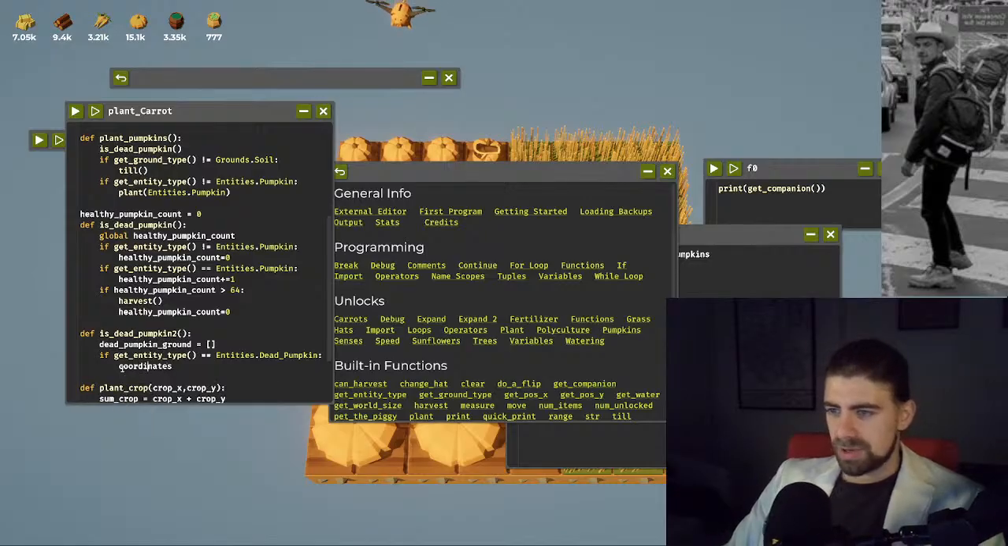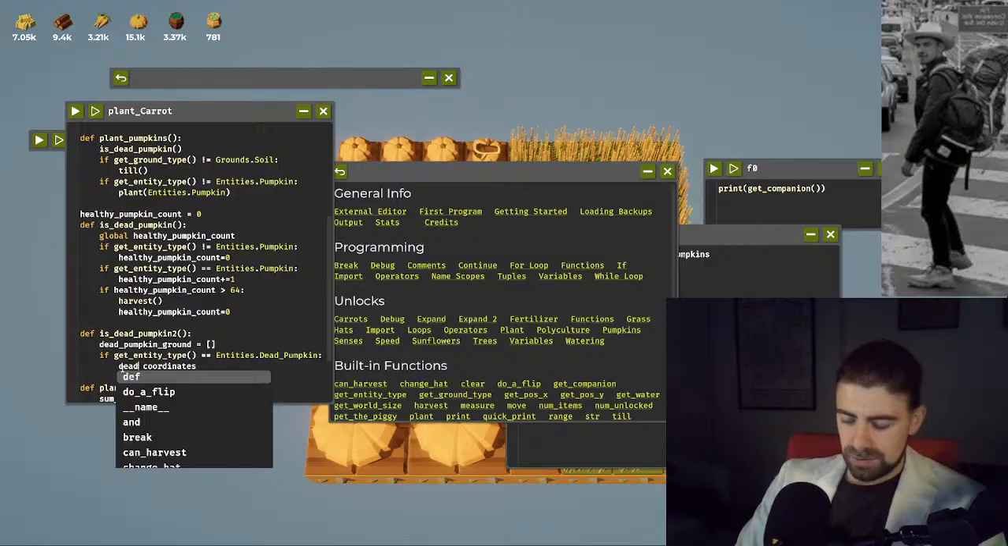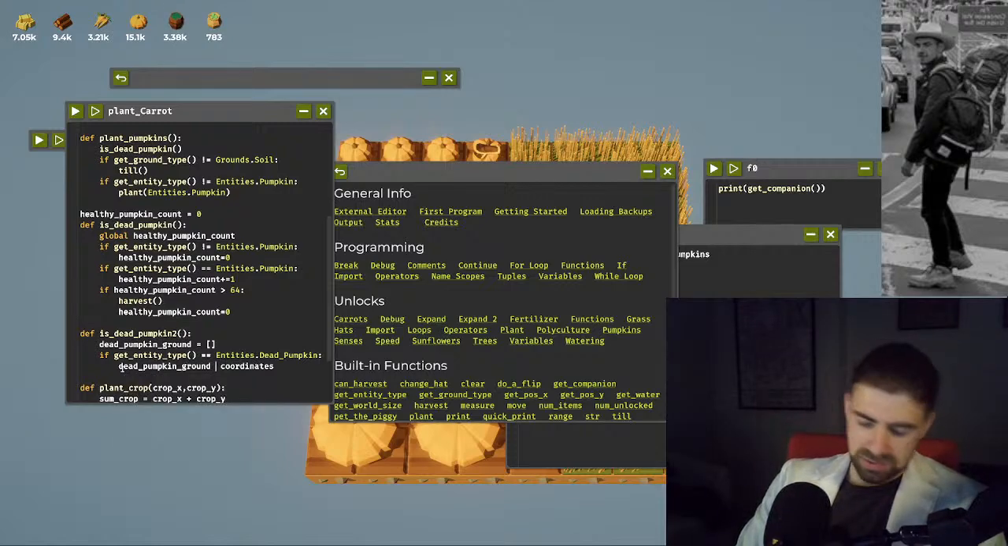How do we append something in Python? Appending is with a dot? No, it's with a plus. I think we might be append, no? No, I don't think so. All right, so let's do dead pumpkin ground. Plus equal, maybe? No, plus equal, maybe.